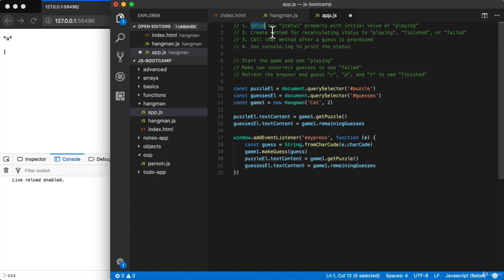The first one is going to be to set up a new status property for all Hangman games with an initial value of playing, and you can knock that out right in the constructor. The second one, this is where we have the meat of the challenge. You're going to need to create a new function, and you're going to need to calculate the new value for status.